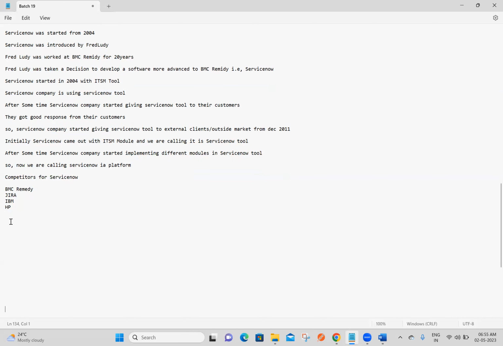Next. Yes, we are saying ServiceNow is a platform. ServiceNow is a ticketing tool. Okay, that's fine. So for building any software, we have some prerequisites, right? If you want to build some software, we require some language. It may be Java, .NET, or Python. We have many languages. We require some database also. We require some web server also.